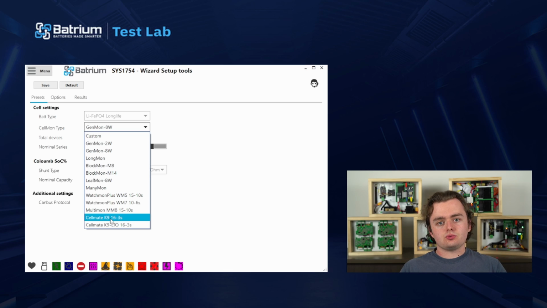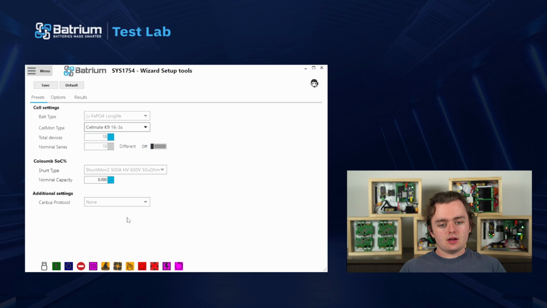This one's really important, so if one of your cells goes dead or gets disconnected, the cell monitor will keep working, whereas a previous one would interrupt the communication chain, and you wouldn't see about half your pack if it failed in the middle. So these days we're recommending the K9, and there's a couple of options for that. There's an LTO variant. Because LTO has a nominal voltage of 2.1 volts, which is about half of that of a typical lithium ion cell, the hardware has to be a bit different and all the targets have to be different too. So we'll go with K9 16 to 3S.